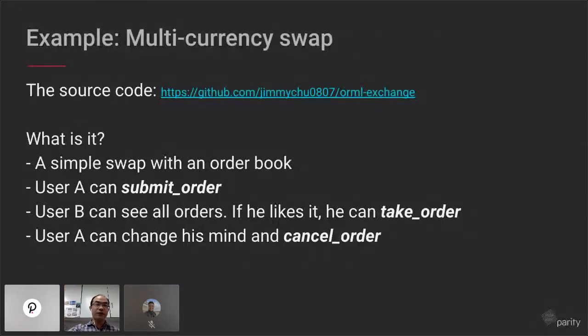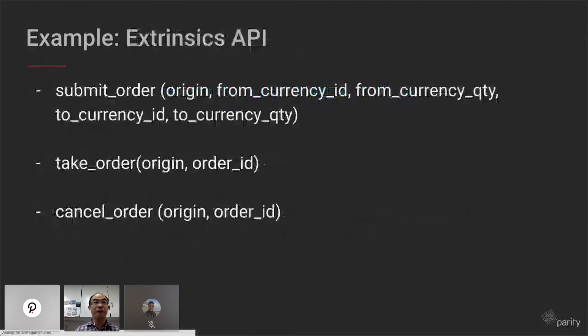So a user could submit an order, and then another user could take the order. And of course, finally, the original user who submitted the order could cancel the order. She changed her mind and then cancels the order, right? So this would be the API: submit order. And who is it from? The from currency ID, from currency quantity, and then a to currency ID, to currency quantity.